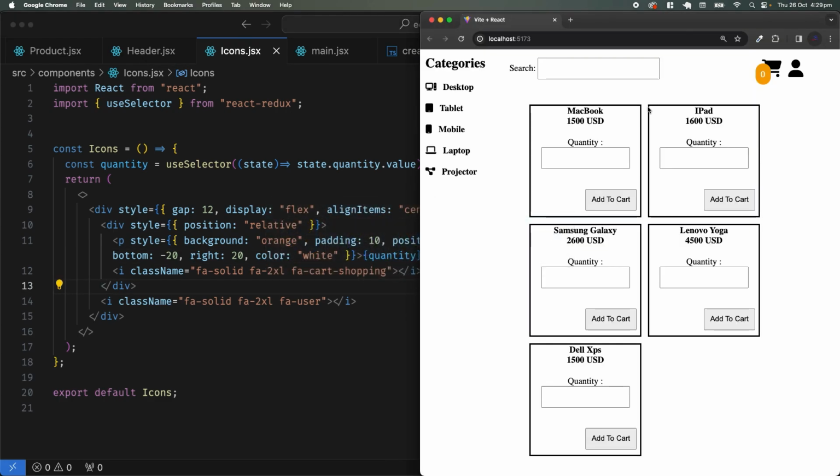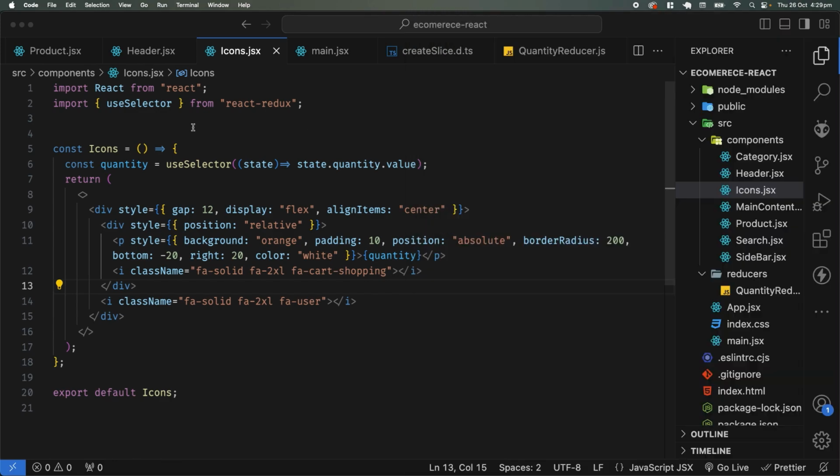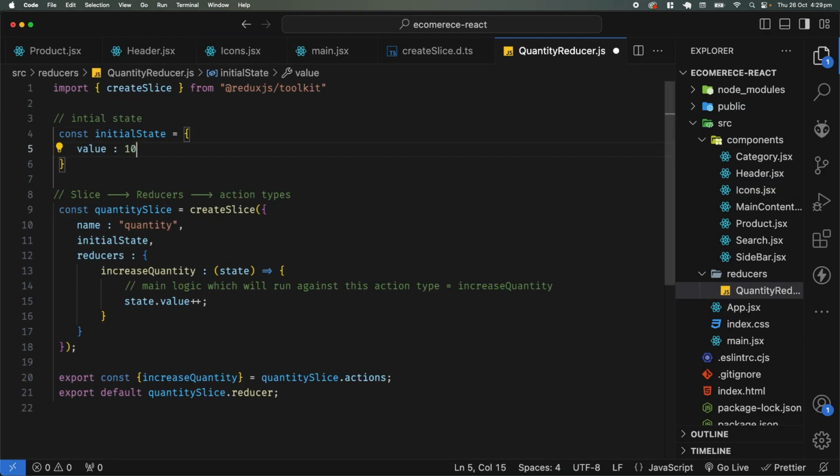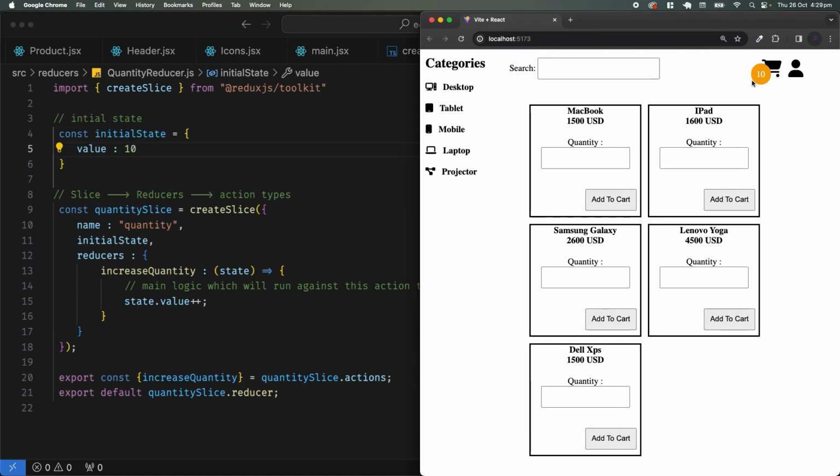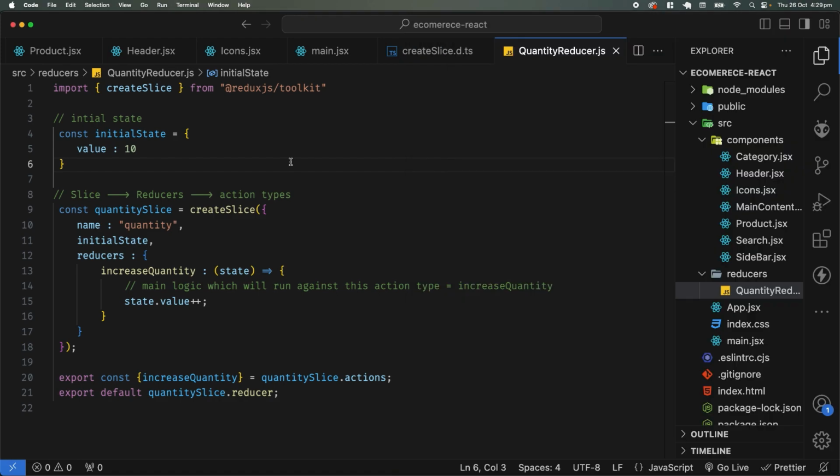Save this, and now if I come to my browser, you can see that we have a quantity of 0. If I refresh, I'm still having a quantity of 0. Now let's say I go to my reducer and change my initial quantity to, let's say, 10, and save. Now you can see that my quantity is directly coming from my Redux store, because this has automatically changed to 10. So that's the power of Redux.